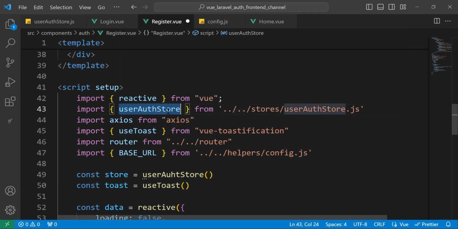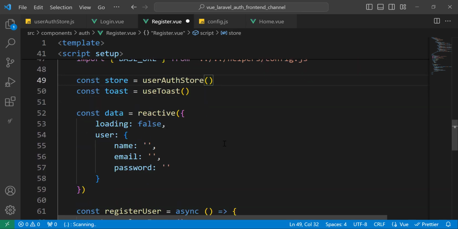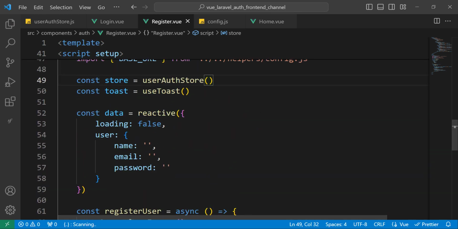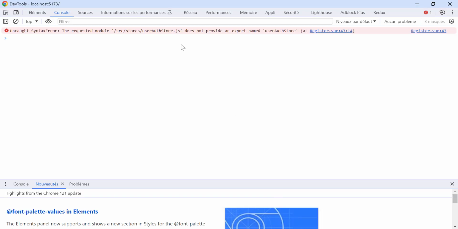So useAuthStore. The same thing here. I made a mistake. Sorry for this mistake. So let's see what we have now. If we refresh the page, nothing appears. The same thing here, same error.